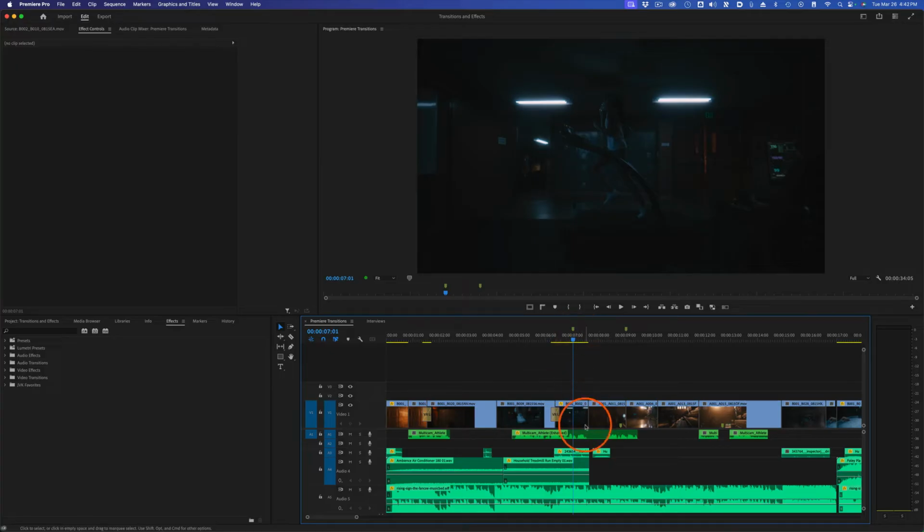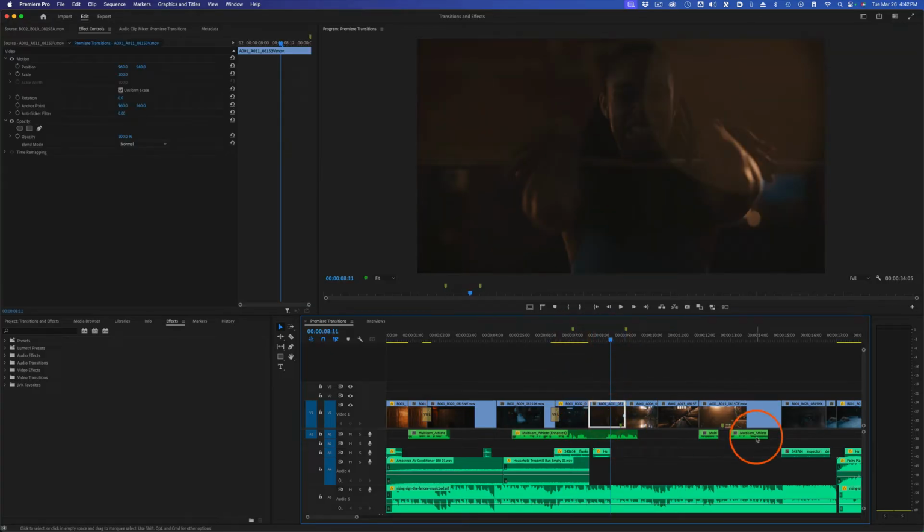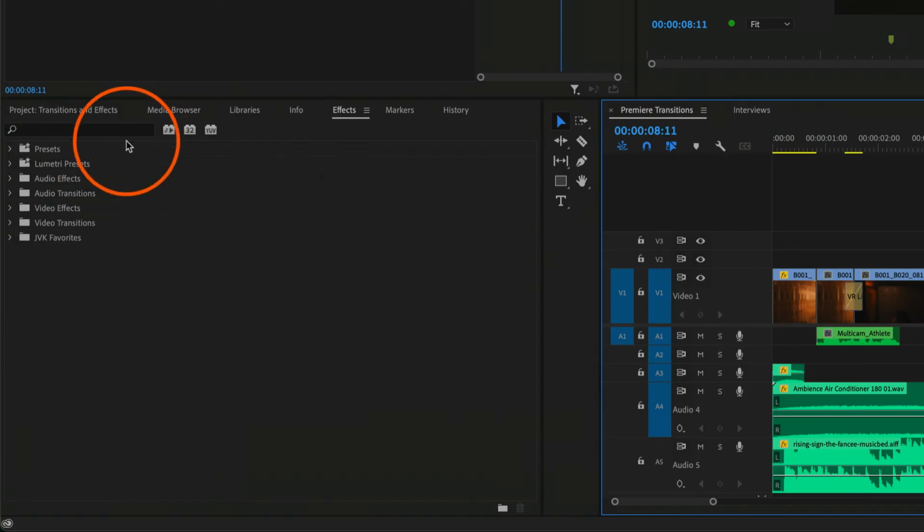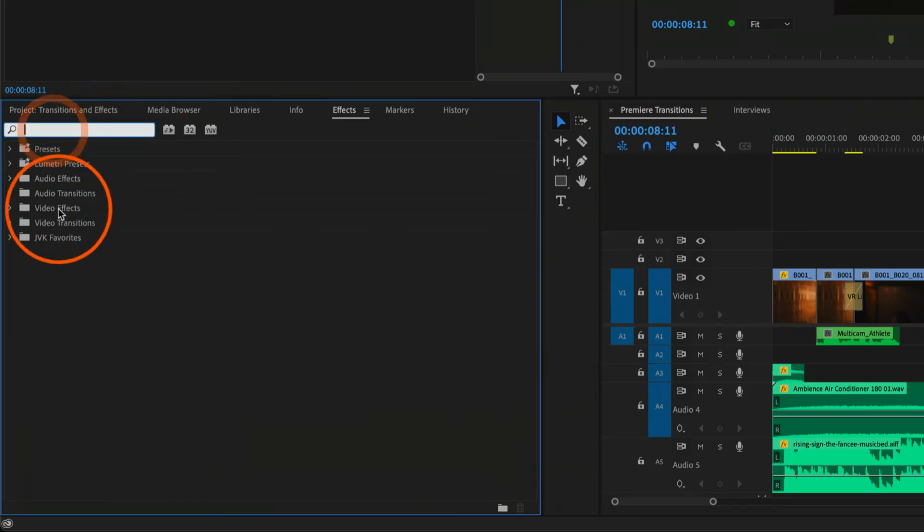Now with effects, you add them much in the same way you add transitions. I want to add some effects to this shot right here. It's a little dark. So I'm going to use the basic brightness and contrast effect to try to brighten this up a little bit. Now, over here in the effects panel, I can search for that effect here.